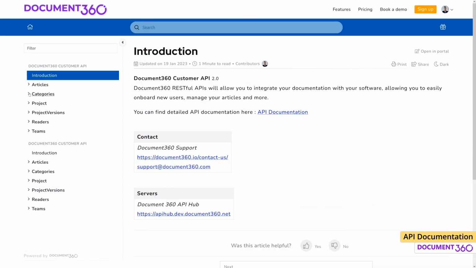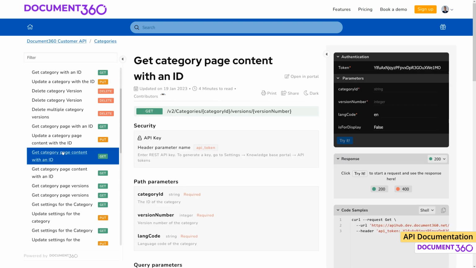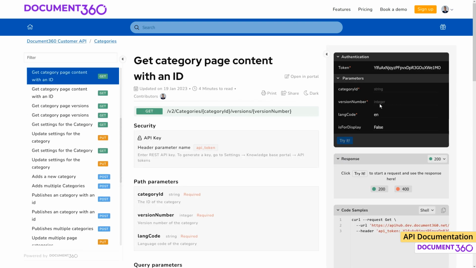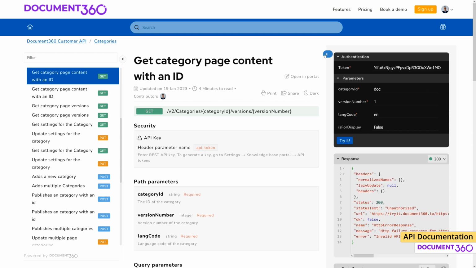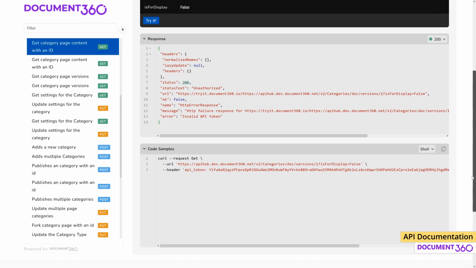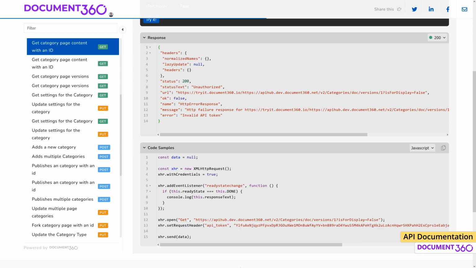In this tutorial video, we look at the Try It functionality used to test API endpoints by using a couple of examples. We'll also look at how to generate code samples in various programming languages and how to view and track errors and warnings using logs.